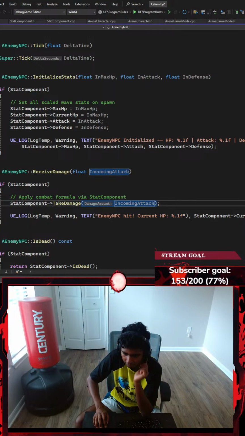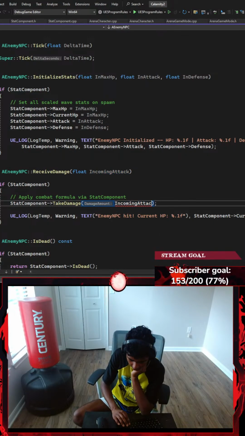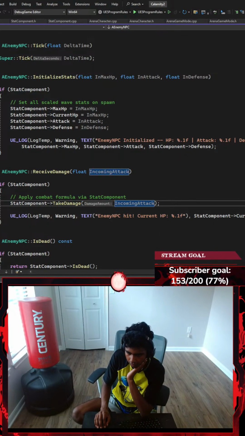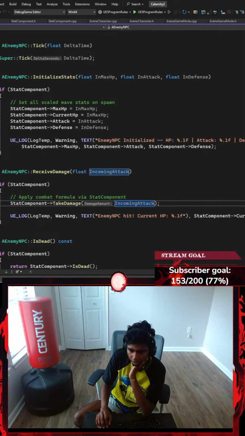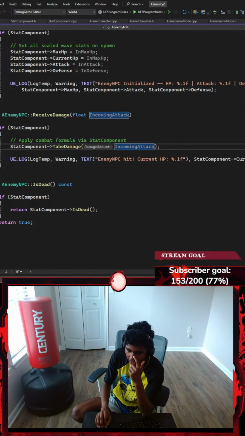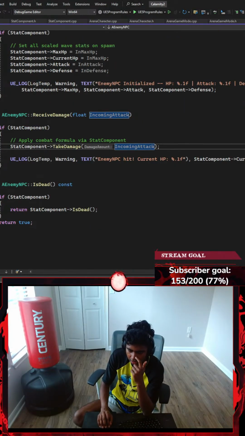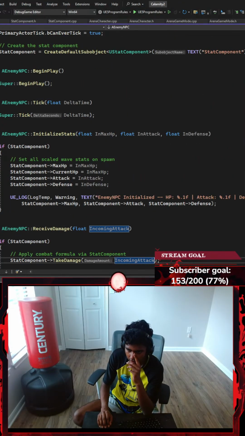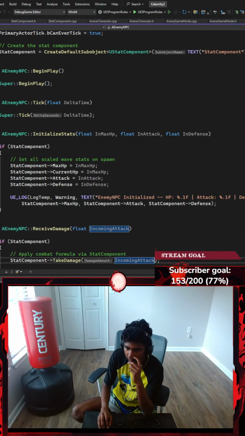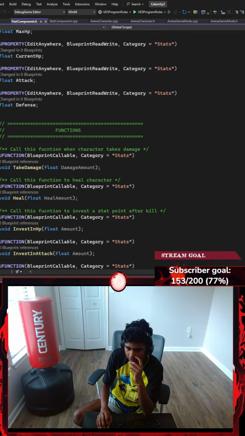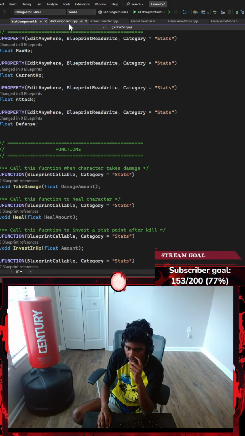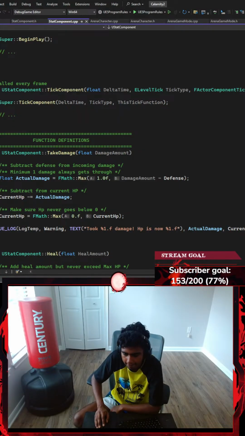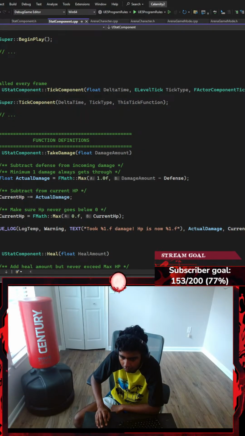Is this me adding parameters? Oh, there we go, incoming attack. Floating point incoming attack. Where is it that I define the incoming attack? Incoming stat component. Okay, so that is key. And then attack and defense. Stat component requires a parameter. Damage amount is actual damage.